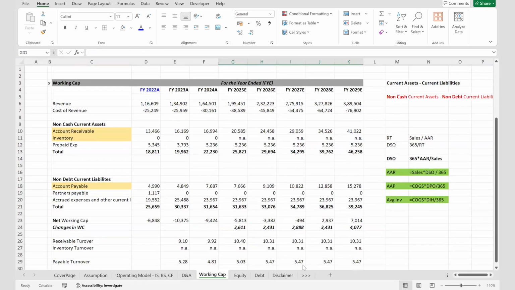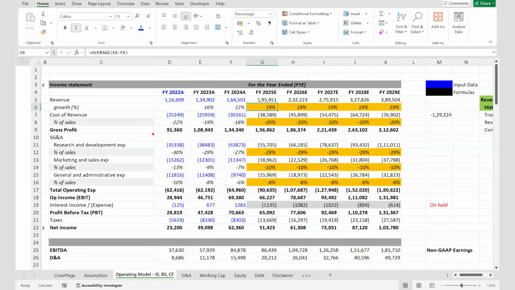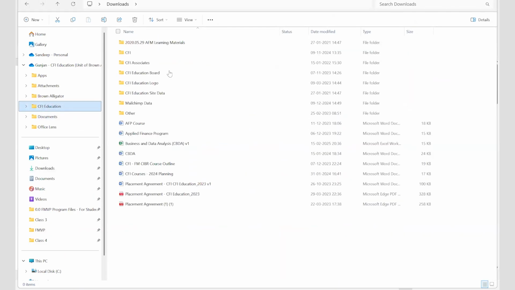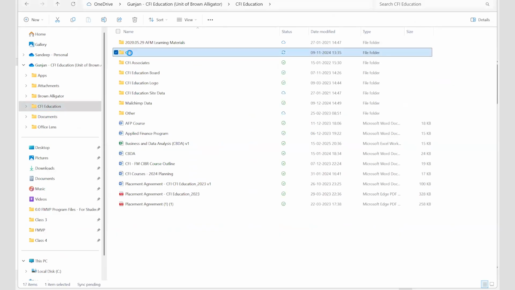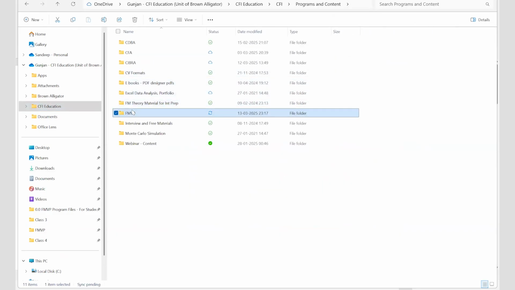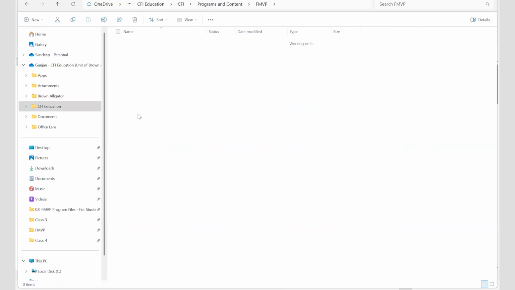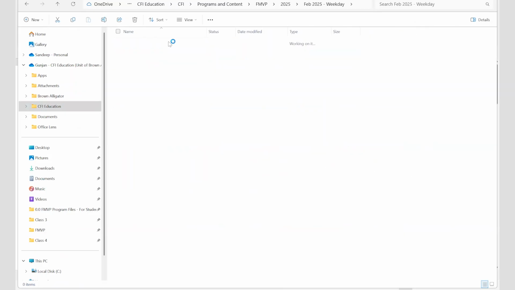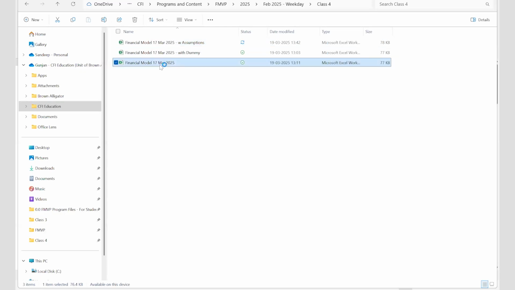Please complete all this, whatever I've completed, and make sure you create 3 different models. One is with assumption, one is with dummy, one is a plain model, because after a few months you will need both: one with assumption, one without assumption.